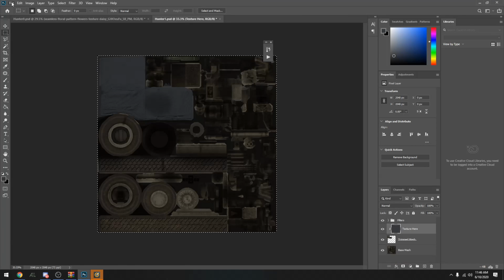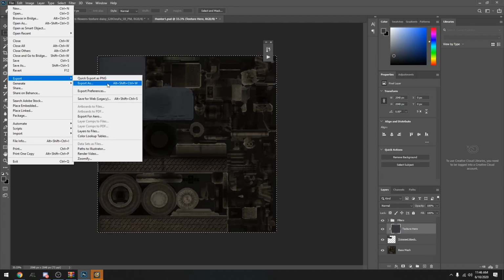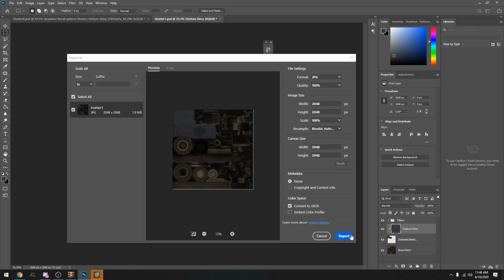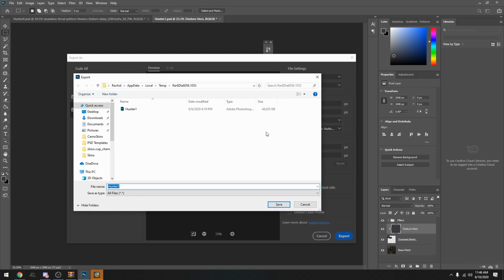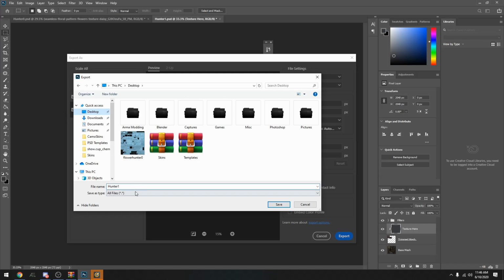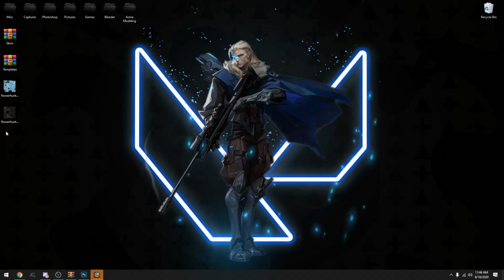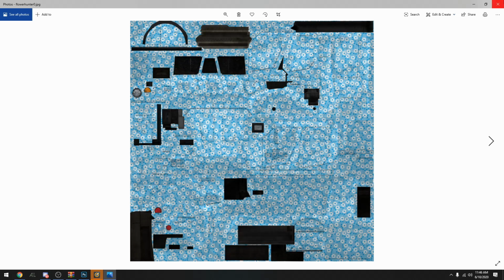Then you're gonna go to the first one, or the second one actually. Do the same exact thing. So now it's gonna be flower hunter 1. Alright, so now you have these two files, which are your skins.